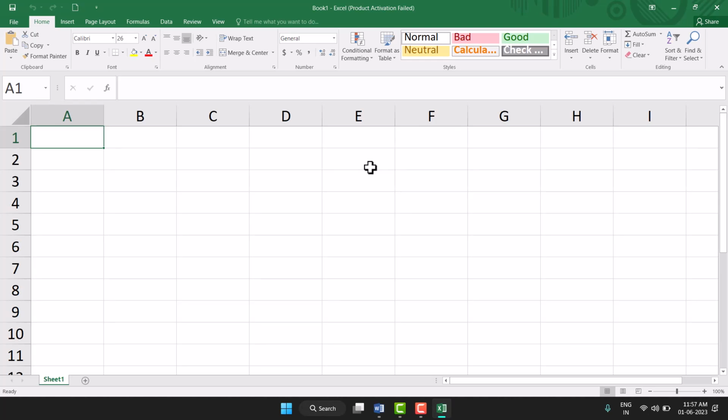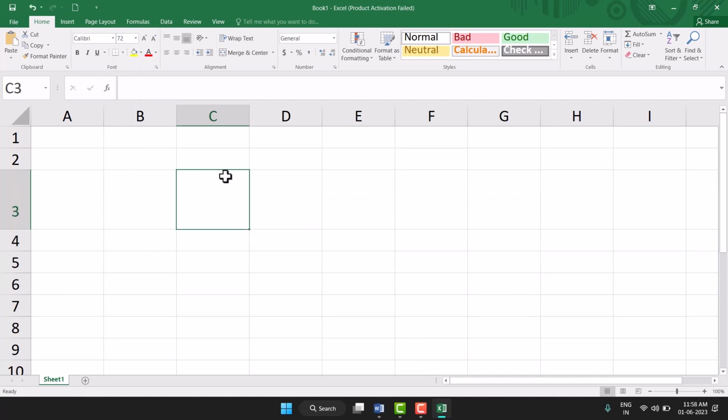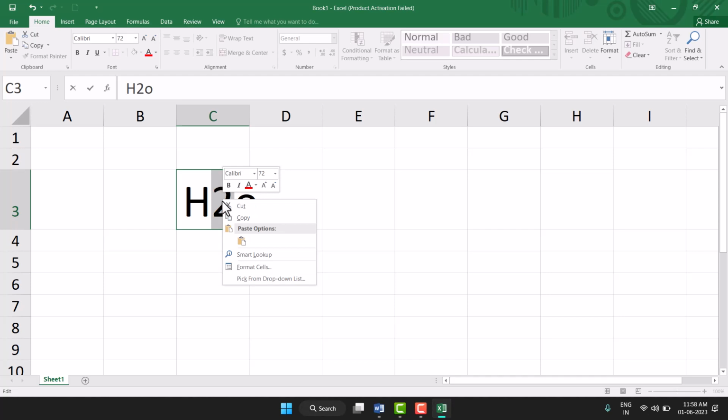Firstly you need to type here H2O. Firstly I will increase this size. Now type here H2O, and now you need to select this 2, right click on it, and here you see this Format Cells.